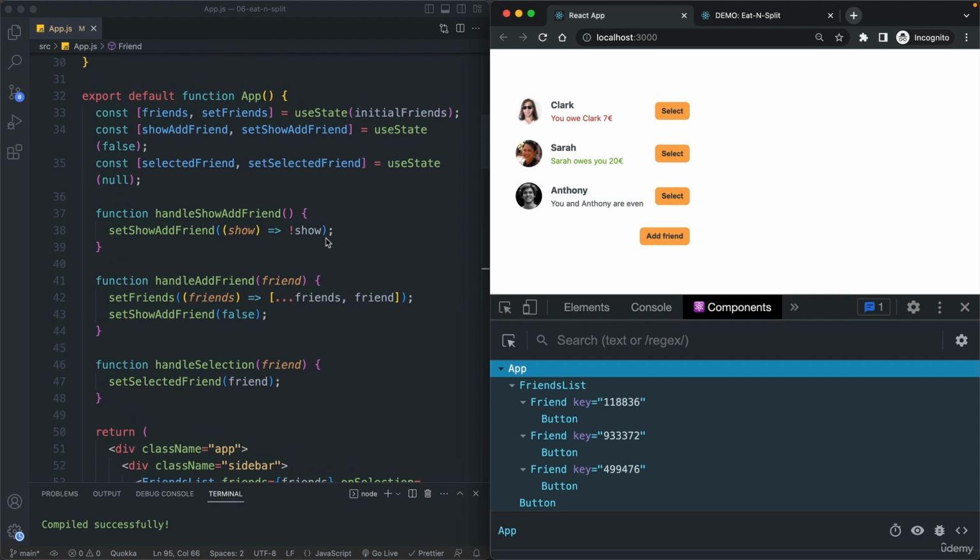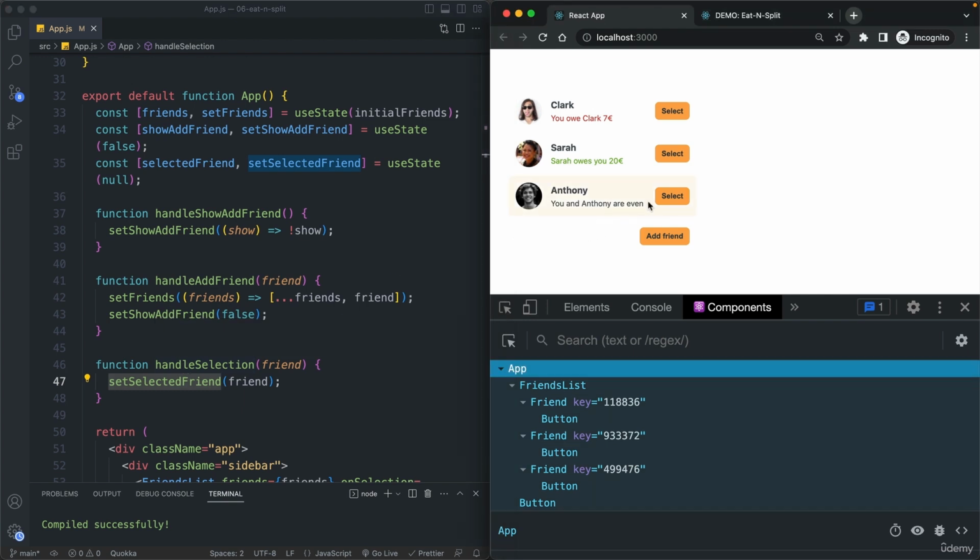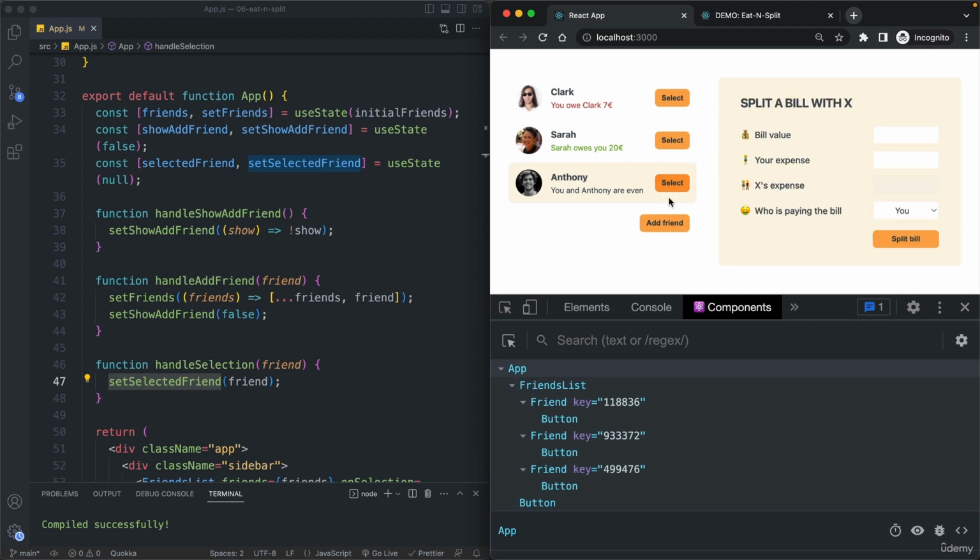So that's the same logic as before with some lifted up state. Then we create a handler function which updates that state, and then we pass that handler function down via props. And so now when we click here, that should actually immediately open up the form. And indeed it does. All right. Now there's still some things missing, but this is already great.